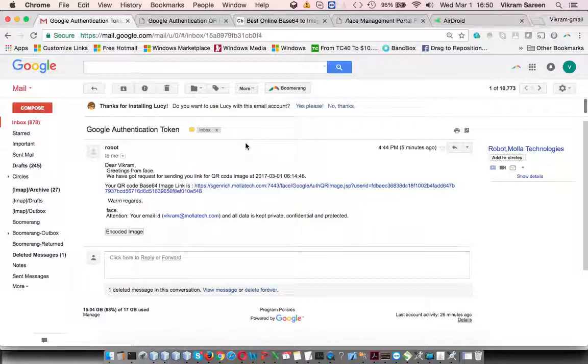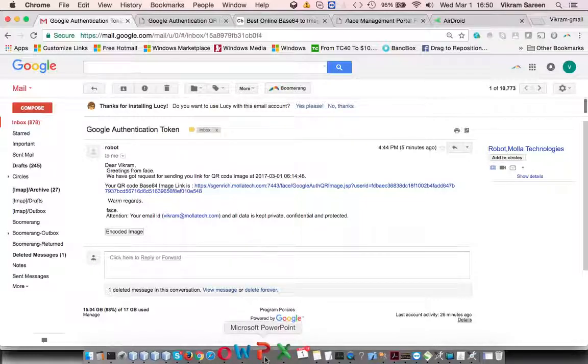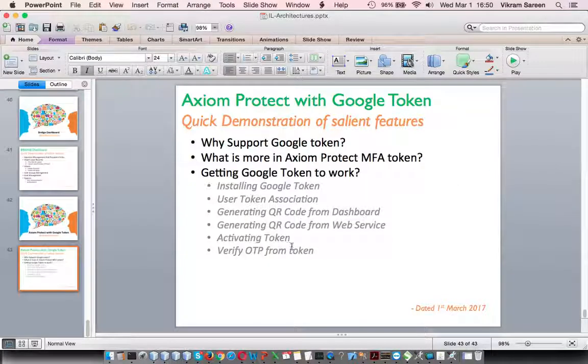So this gives you complete flexibility of literally hiding away Axiom in the back for the server-side authentication, token and user management. But on the front end, you can give the experience via an email, or via the web services that you can use to embed it inside. Sorry about that. I kind of forgot about that part, which was pretty crucial to share with you, how you can actually hide Axiom away and still enable strong authentication for Google token.